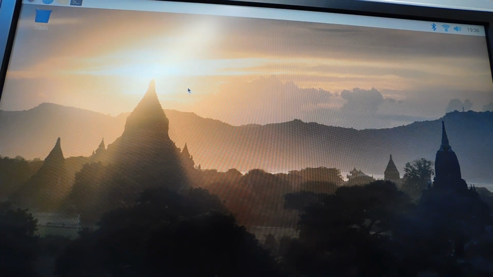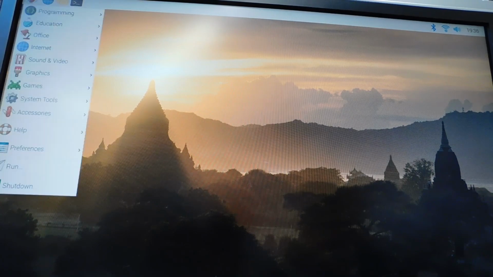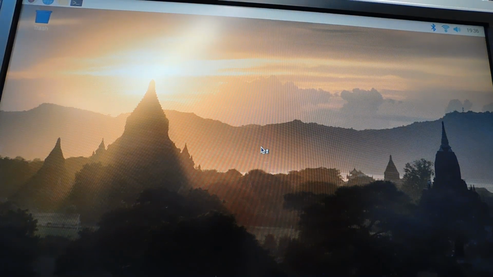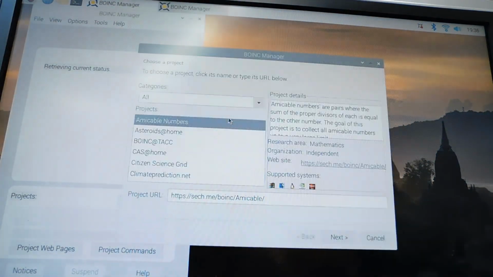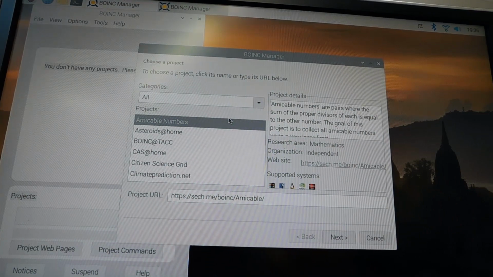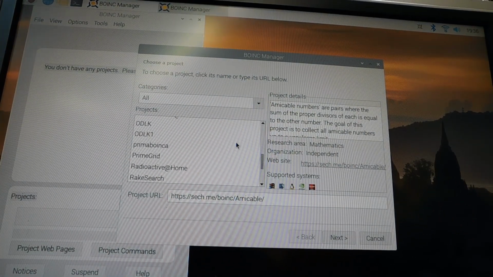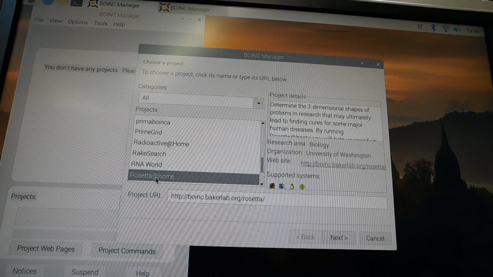All right, now that you've got it installed, you want to go up to your Start button and down to System Tools and BOINC Manager. Now, once we're in here, we do have to make a few changes. This is kind of important. So you want to scroll down here, and what you're looking for is Rosetta at Home. And you want to go to Next.